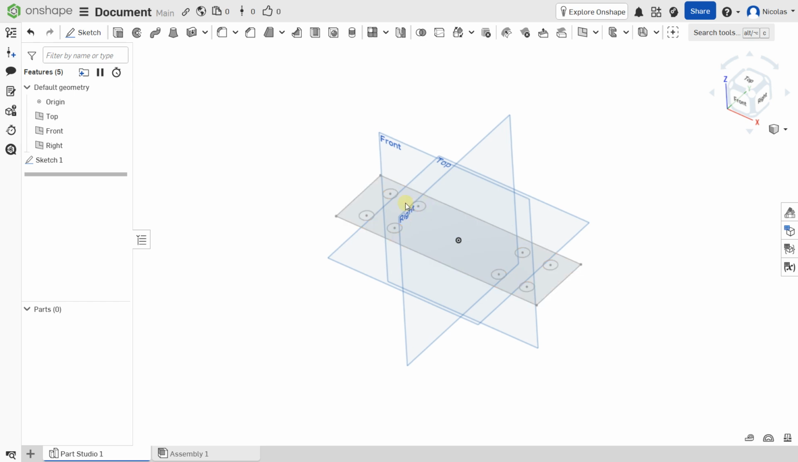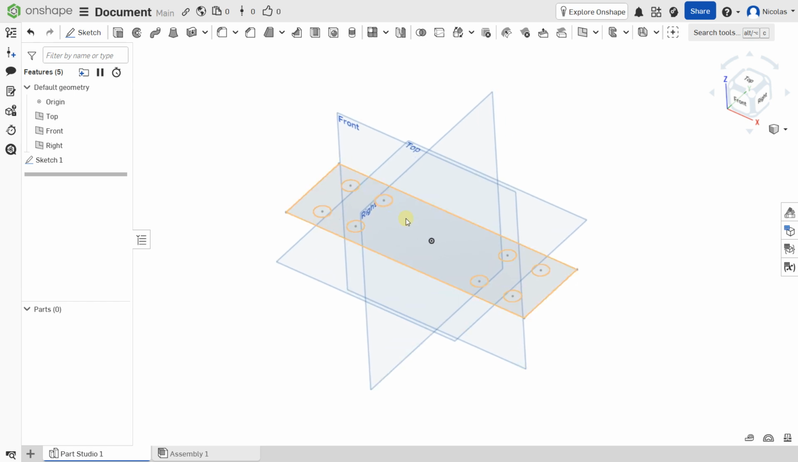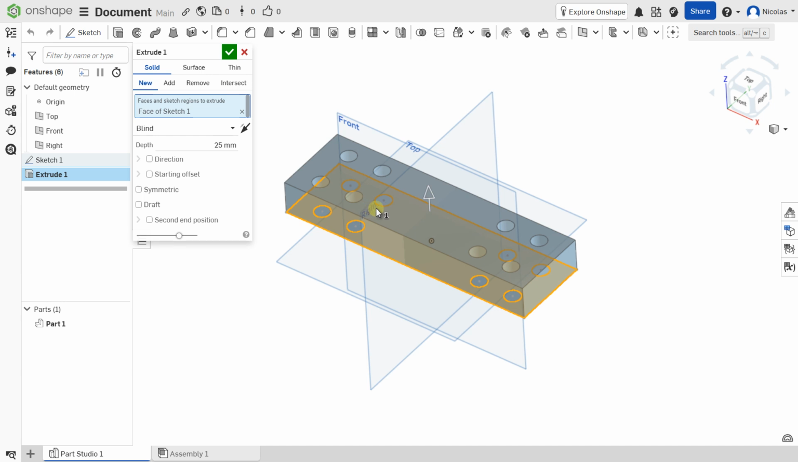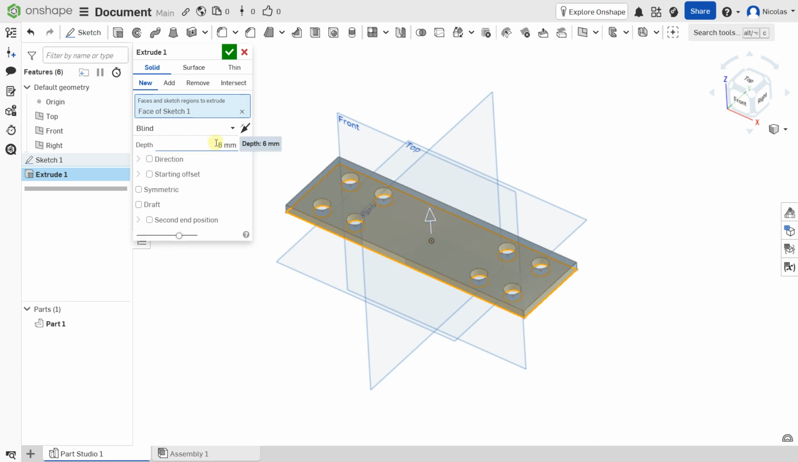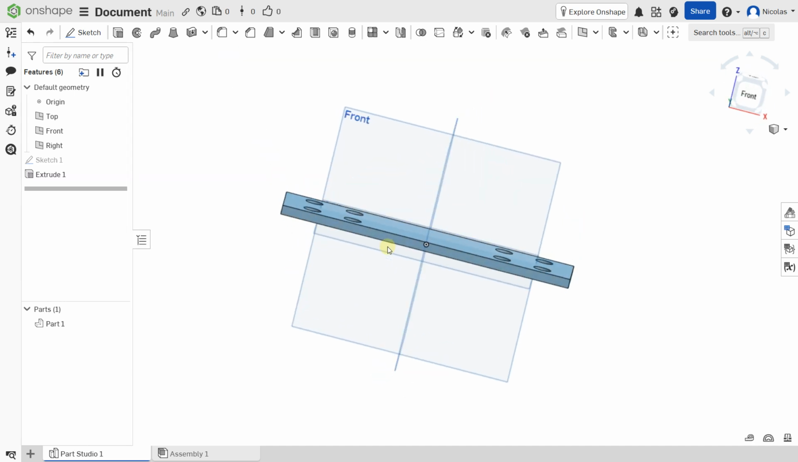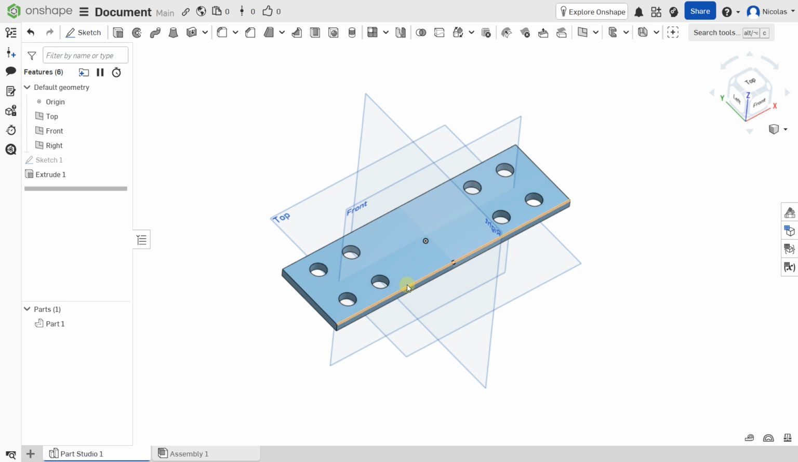And this main sketch, I will just create an extrusion to create this square. I will click on this area and we will use extrude tool just like this. And I will define a value of extrusion. So here I can define the value. Maybe I will define a value of 6 millimeter and I will obtain something like this.